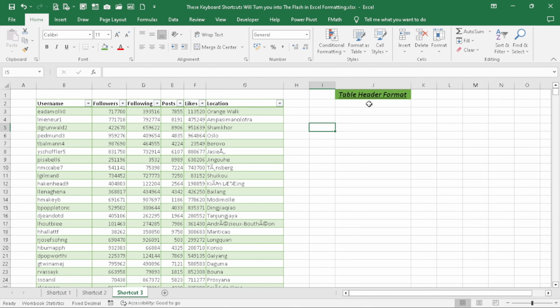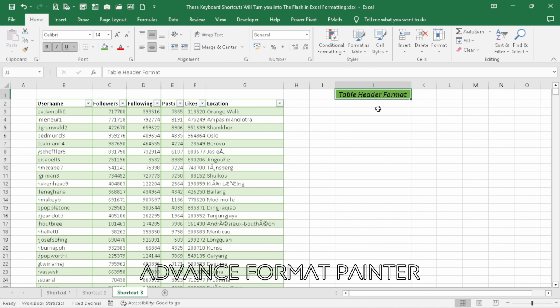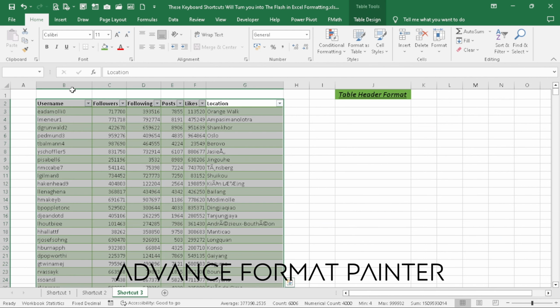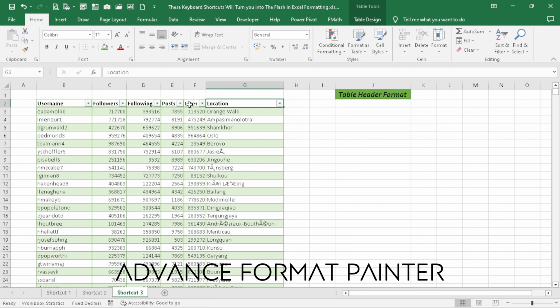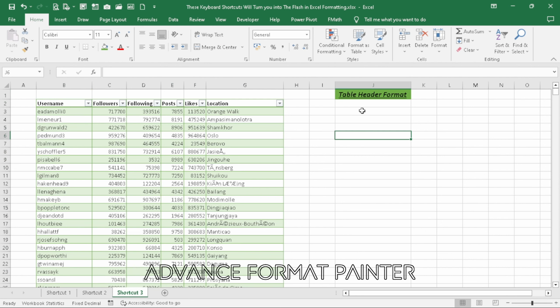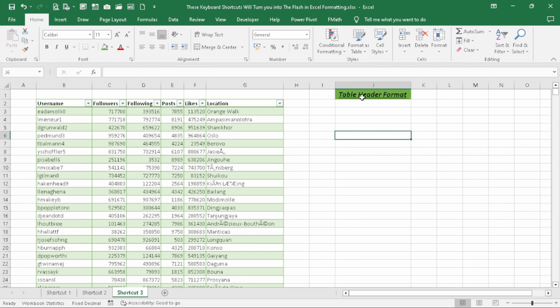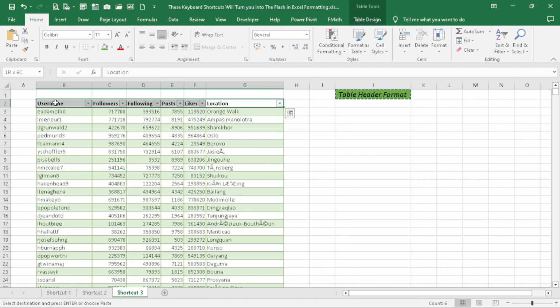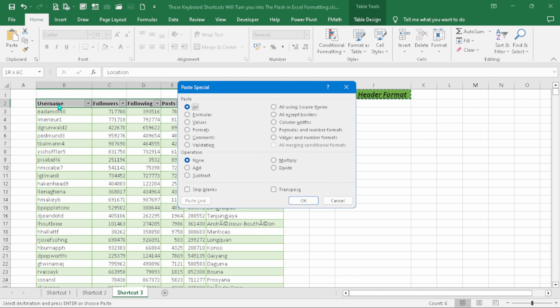Here, I want to quickly copy and paste the formatting in this cell to all these other cells I have. And while I can use Format Painter for this, the quicker and more advanced way of doing this would be to use one of my favorite keyboard shortcut combinations, Ctrl+C and Ctrl+Alt+V. I'll first select the cell with the format I want to copy from, press Ctrl+C on my keyboard, select all the cells I want to paste the format to, and then press Ctrl+Alt+V on my keyboard.